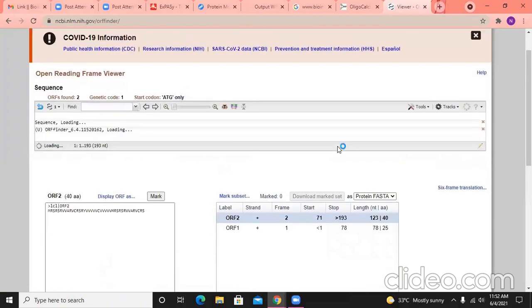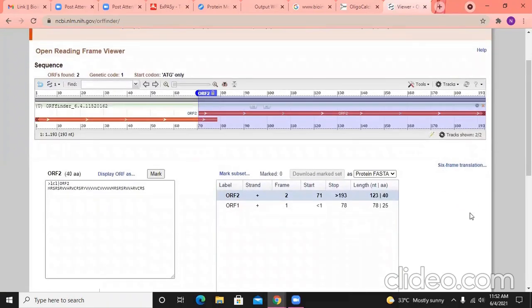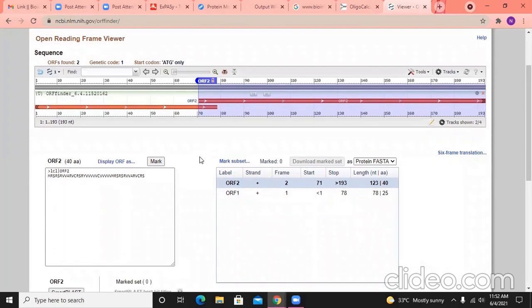So now it finds two operating frames, shown in red color: operating frame 1 and operating frame 2. These two operating frames are there. In the window on the right side, click operating frame 1.